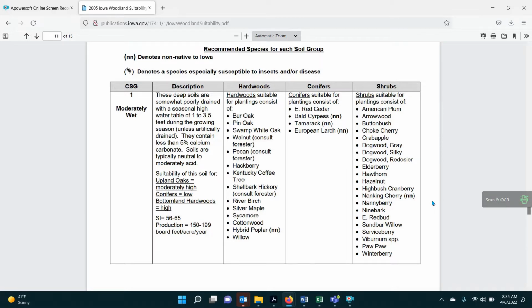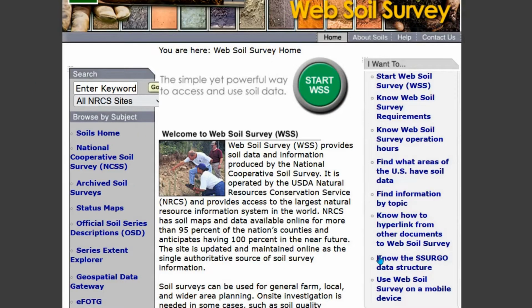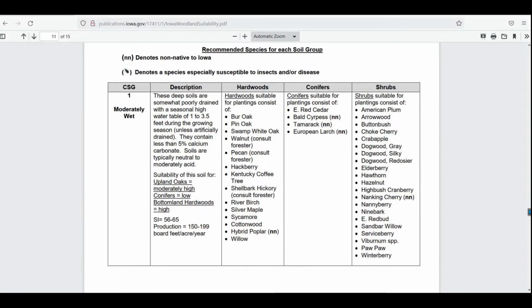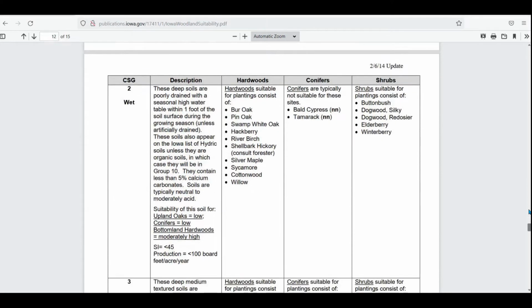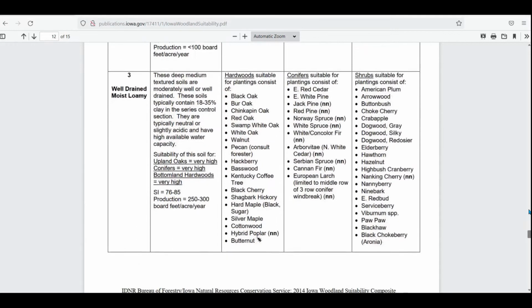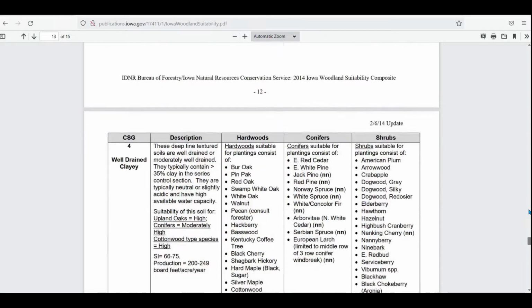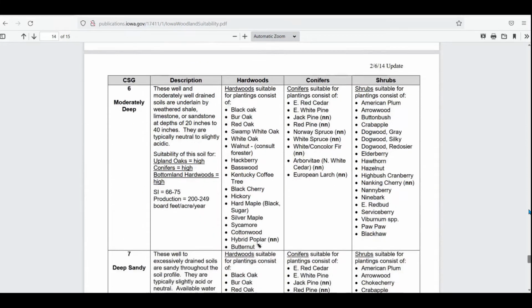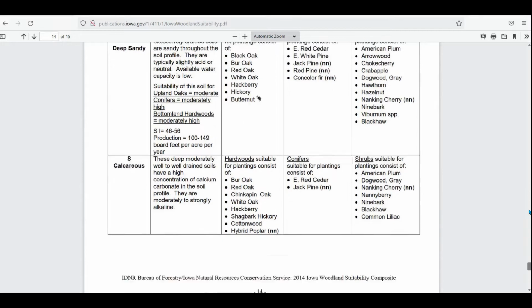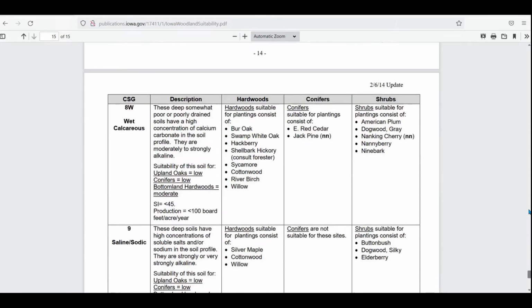Using these two tools, the USDA Web Soil Survey to figure out the soil types of the area you want to plant into, and the Iowa DNR Woodland Suitability Guide to determine what trees and shrubs are best suited to the soils you have, a grower can approximate if the trees or shrubs will do well in those areas being planned for establishment.